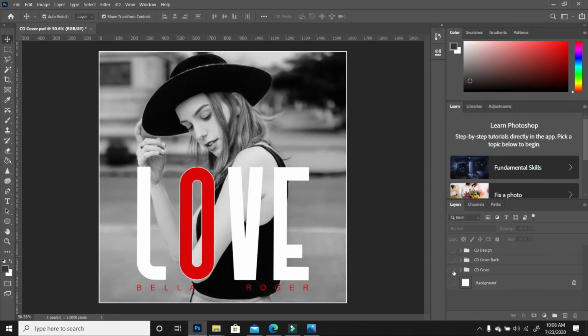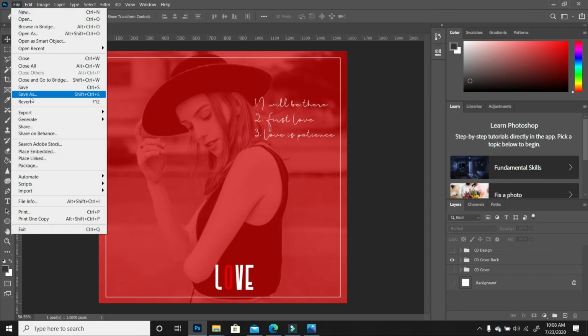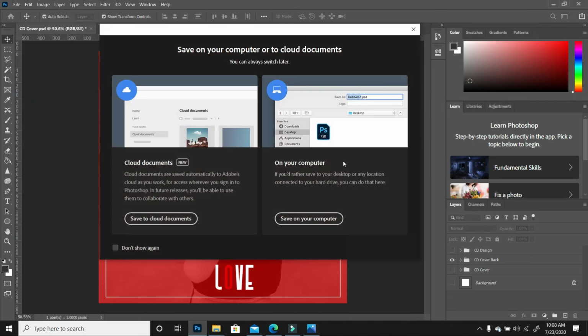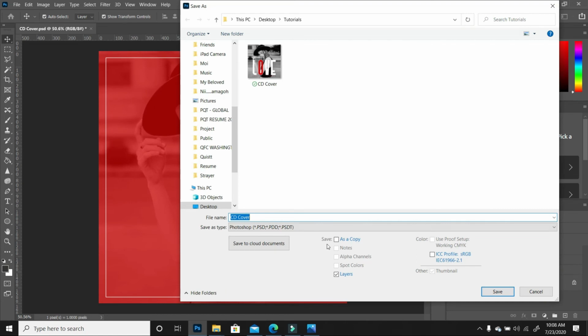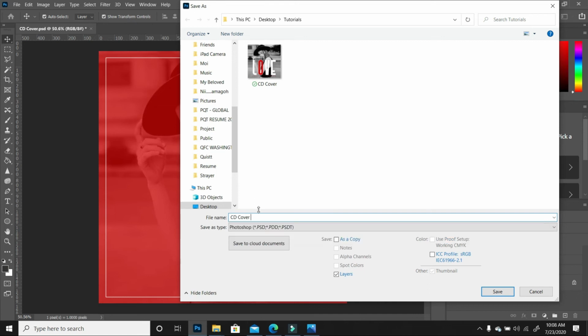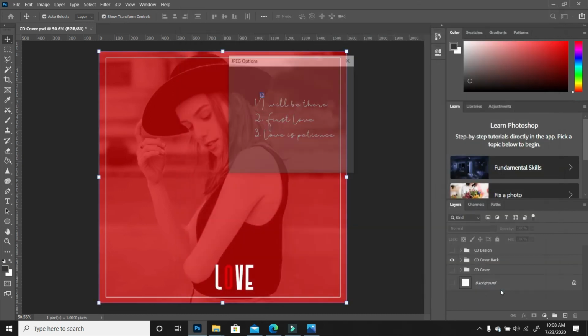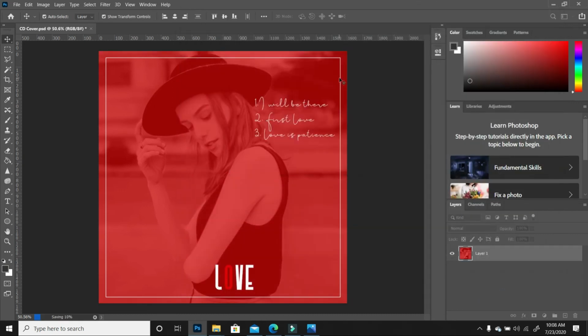And now I'm going to turn off that layer, turn on the back cover, and then we're going to repeat the same thing. We're going to go to Save As, and we want to say CD cover back. We want to make sure the file type is JPEG. Click OK, and we're going to click OK.